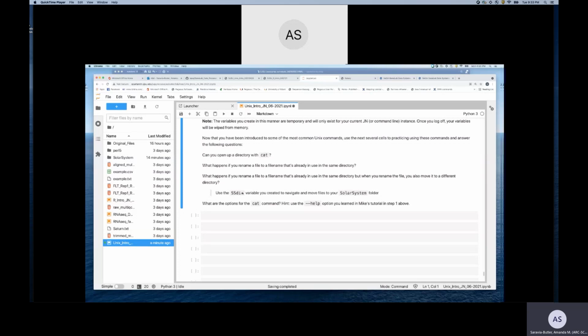Our next question is, what happens if you rename a file to a file name that's already in use in the same directory? And then another question is, what happens if you rename a file to a file name that's already in use in the same directory, but when you rename it, you move it to a different directory? And what are the options for the cat command?